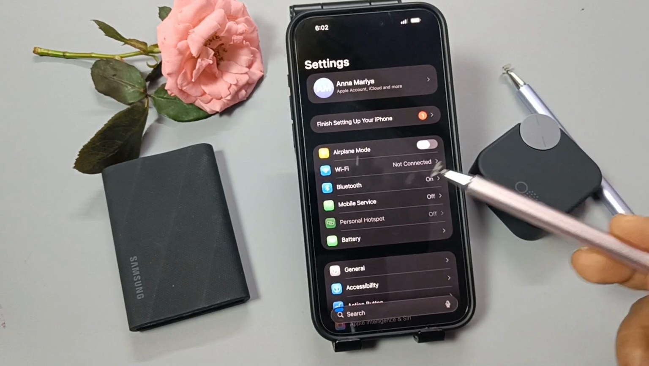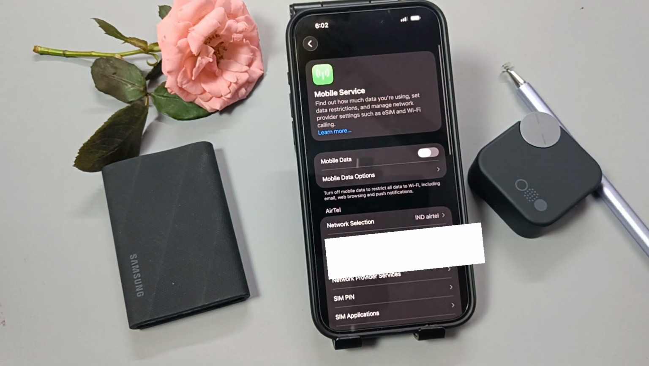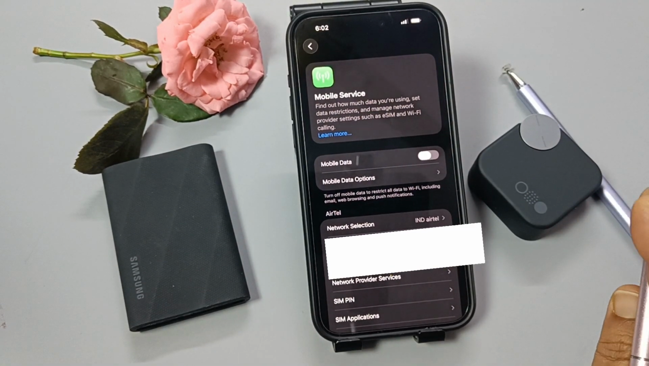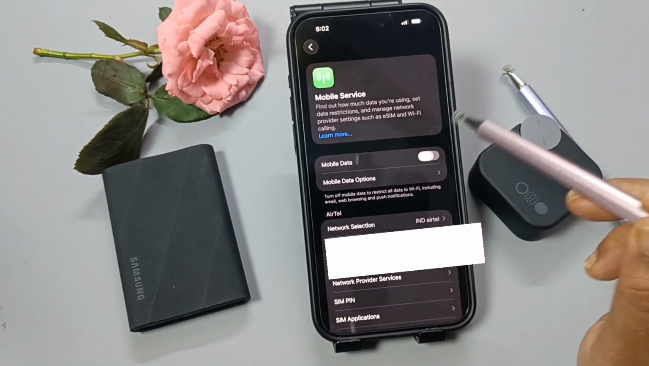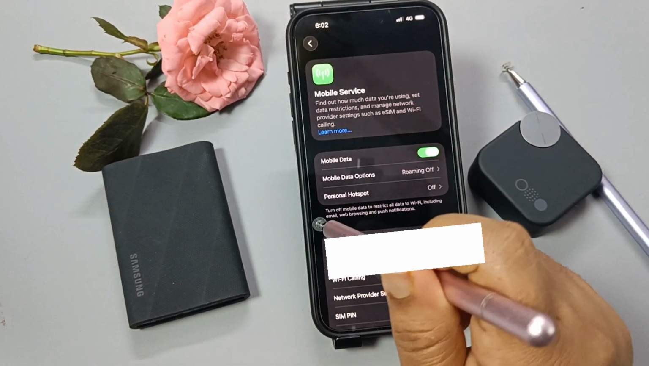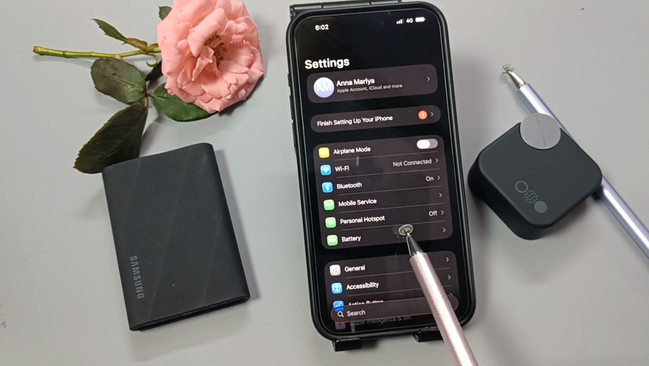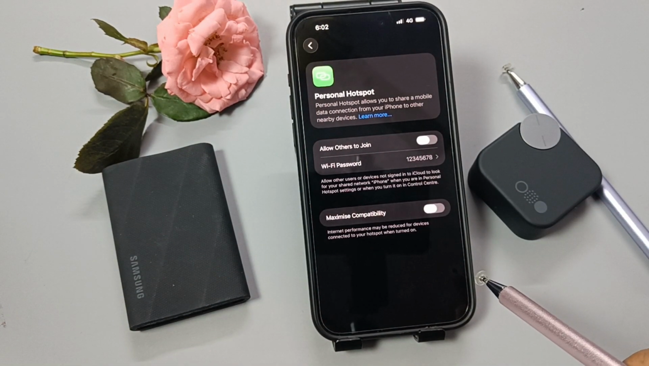Go to settings and here you can see the option mobile service. Tap on this one. First of all, to fix this one, we need to enable our mobile data. Now here you can see the mobile data is disabled. Turn on this one. After turn on this one, you can see the option personal hotspot. If you go back here also, you can see the option personal hotspot. From here also you can tap on this one.